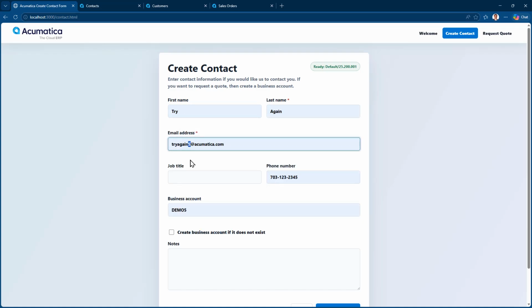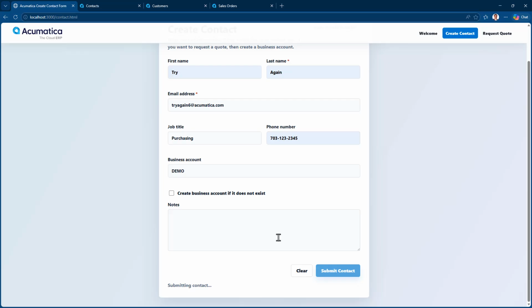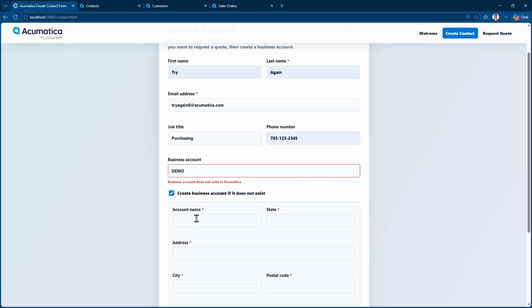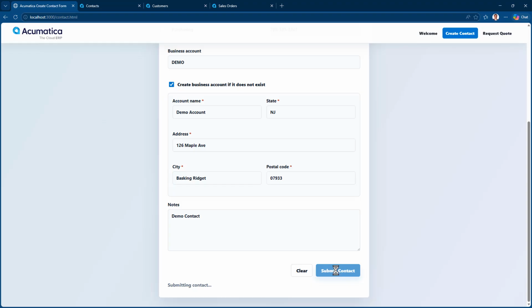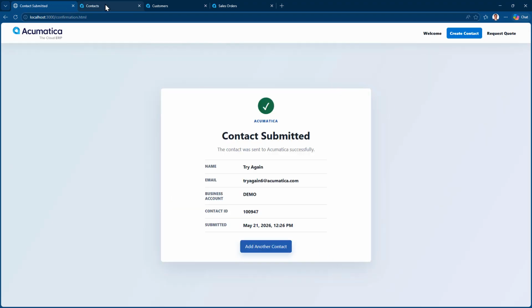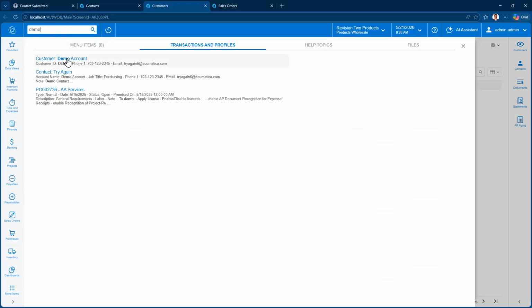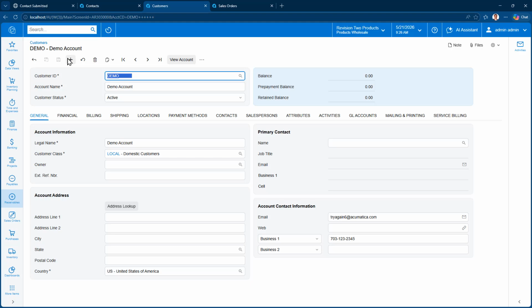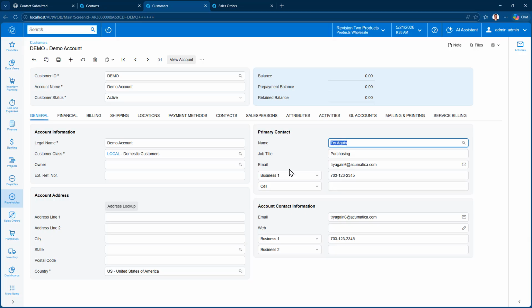I start by creating a contact and linking it to a business account. After communicating with Acumatica, the system tells me that the account does not exist, so I'm going to create it. I'll speed up the video while I fill in the form. Using REST APIs, the contact and business account are created in Acumatica, and the business account is automatically converted to a customer. I'll have to tell Codex to update the code to automatically set the primary contact.